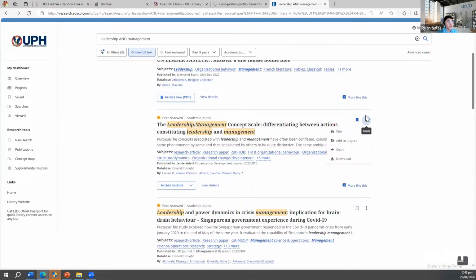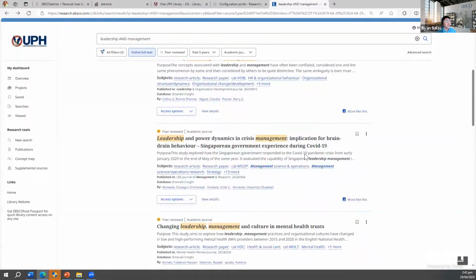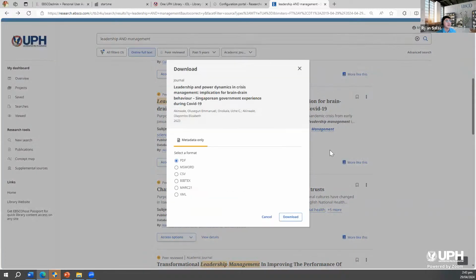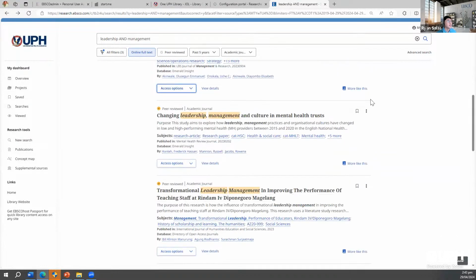So going back to the tools here, you can also quickly download this. So this is a new feature. You can download the metadata if you don't have the full text access. You can download the metadata only. This will be useful if you just want to grab the metadata or you're doing your bibliography. But if you come across a resource that has full text availability, you can quickly download the full text version by clicking on download. So let's see if we have a full text version for this one.